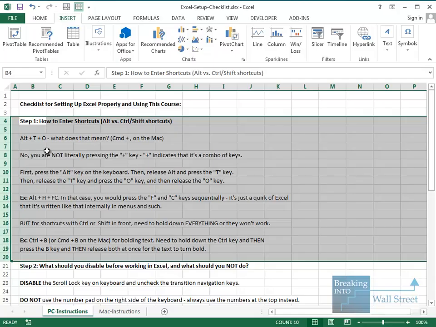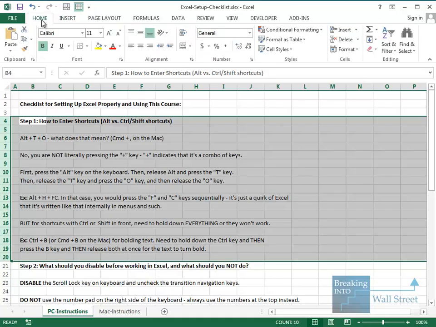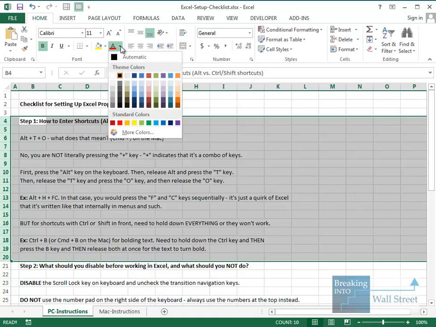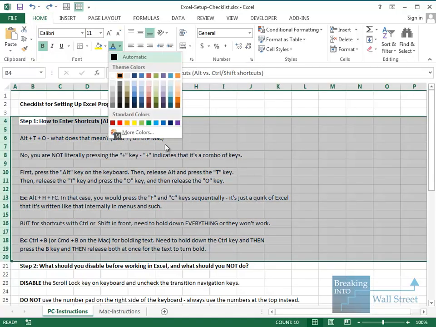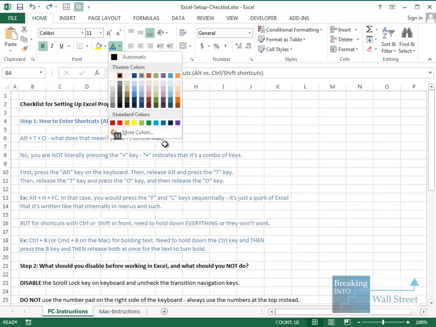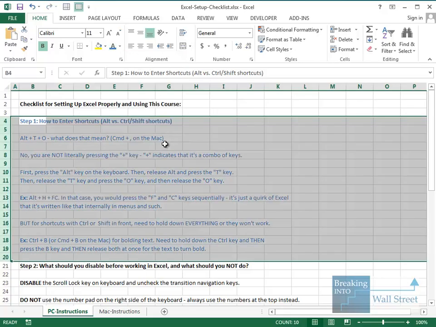Let's say I want to change the font color of all this text. Well, I could use the mouse. I could go up here to home, and then I can go over here to font color and then pick the one I want. Or I could just use the keyboard shortcut like I just did there, and look at how much faster that is. So you see the power of keyboard shortcuts. You're going to be using them all the time, and it's important to know how to enter them correctly.